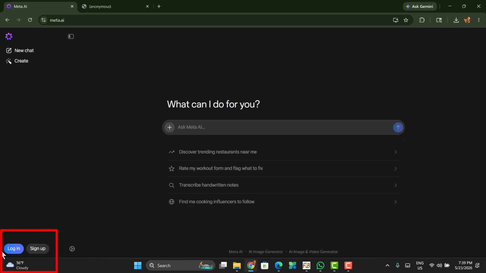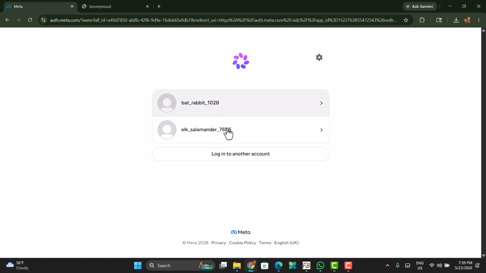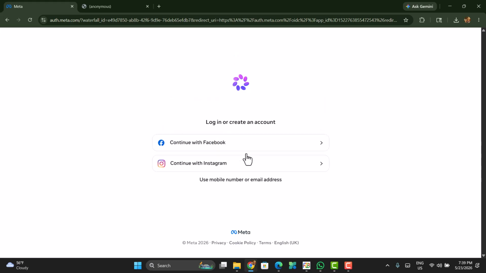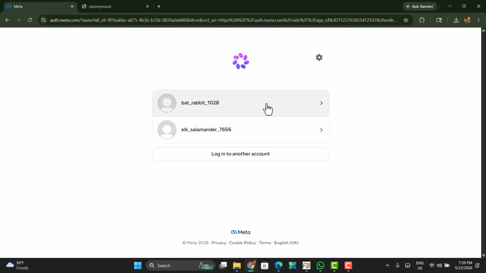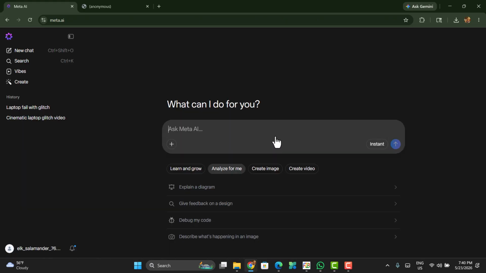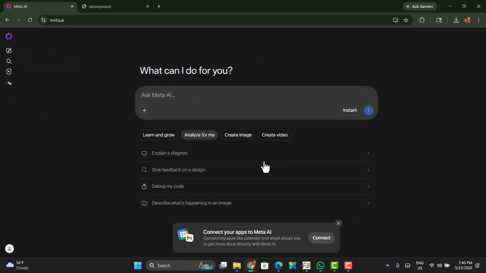Okay, so now we are at the interface of Meta AI. We have to log in first. I have already 2 accounts of Meta AI here, but you can log in with Facebook, Instagram, your email address or your mobile number as well. So for now, I am going to log in into my account. I am going to choose any one of these 2. Let's go for the second one. Okay, yes. So now I'm logged into my account.